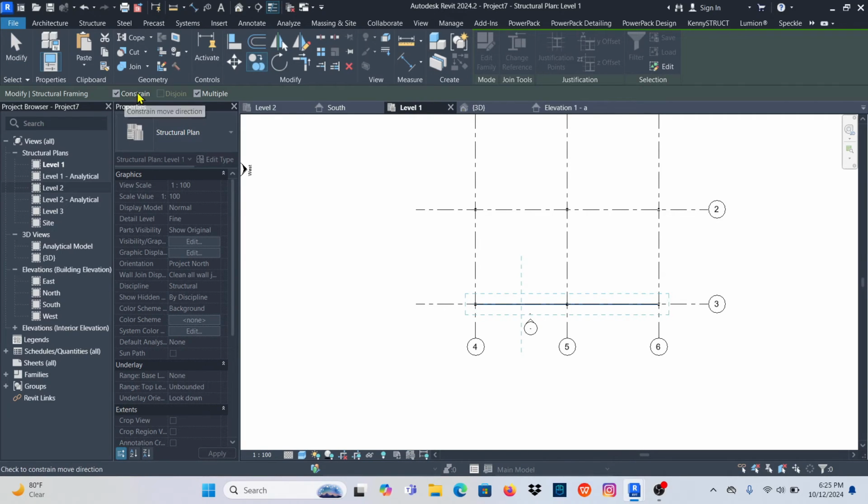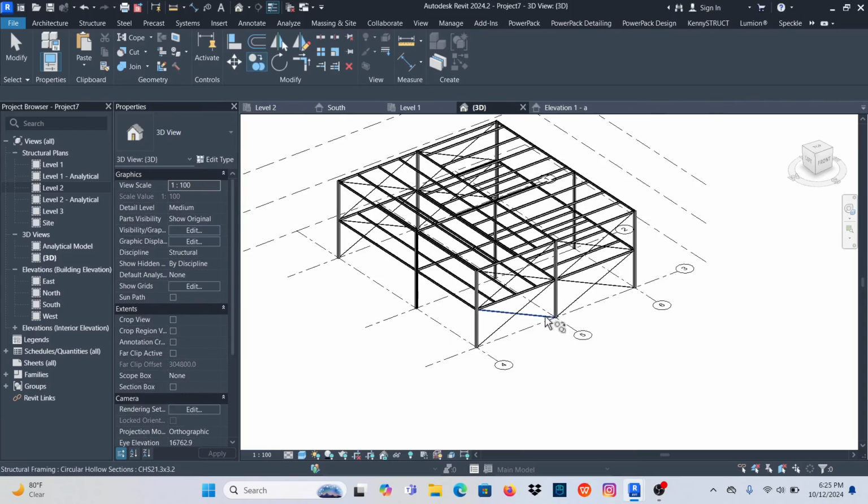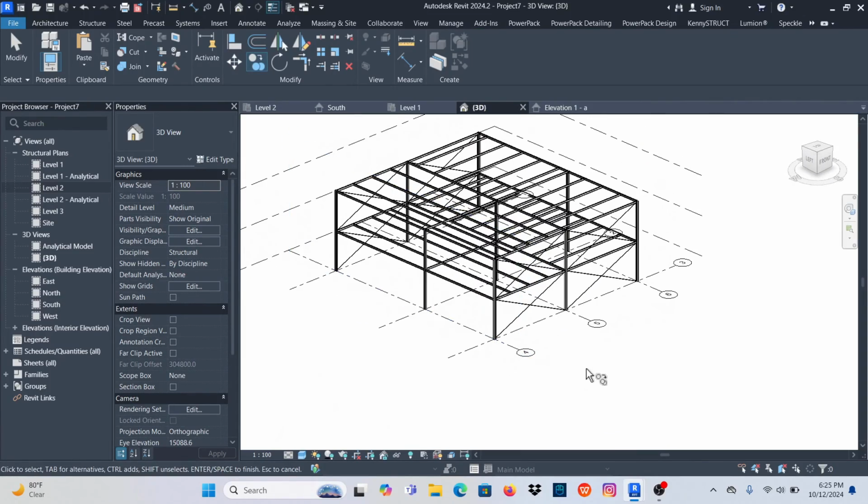Now with copy, make sure that you constrain it. If you want multiple bracings, you can, but you constrain so that it doesn't move sideways. So if I just click that point and click just that line there, my bracings will be there. Just click on modify, and you see that I have my bracings right there.